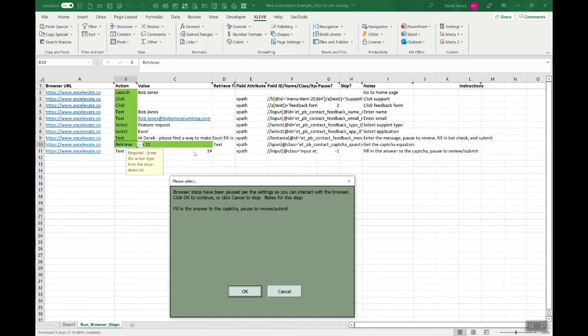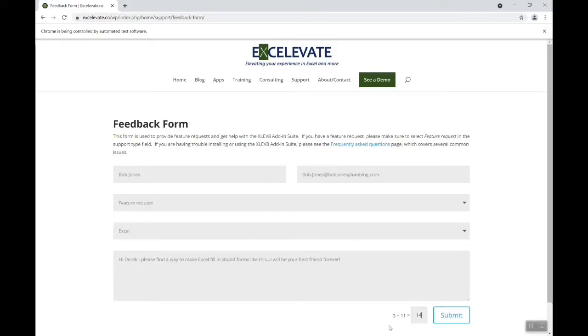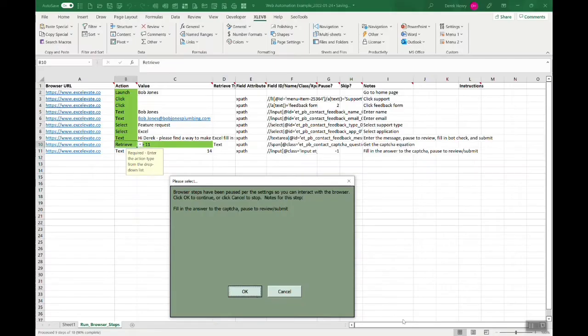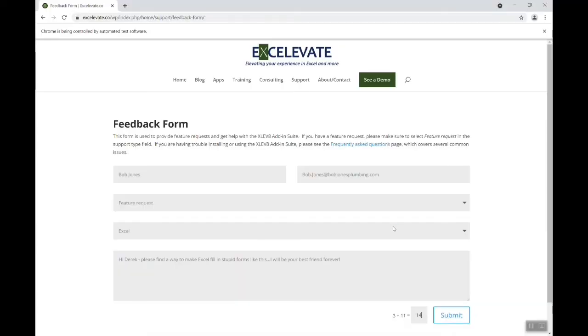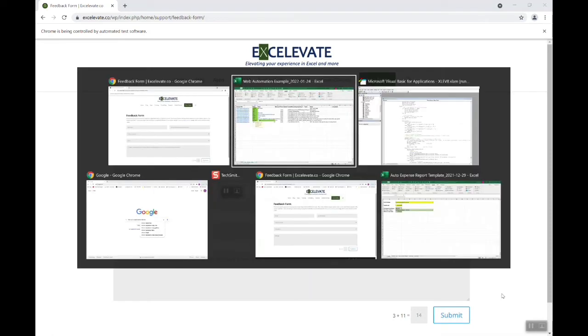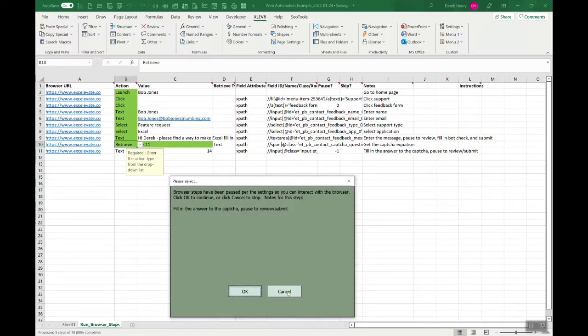So you know how some of these goofy CAPTCHAs and bot checks are here? It literally found the 3 + 11, and then there's a formula here to reference that. And so it knows to then fill in 14. It's also pausing to make sure that we can review anything. Then you can submit manually, or if you wanted to, you could even make that a part of the steps. So that's what this is doing.